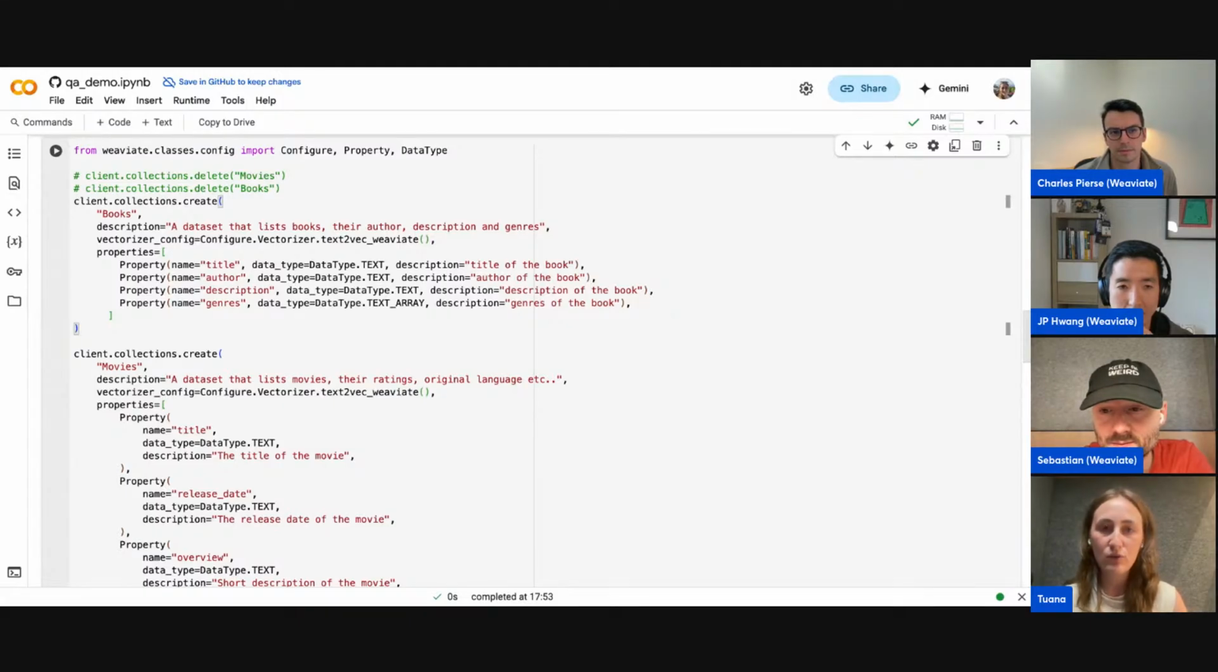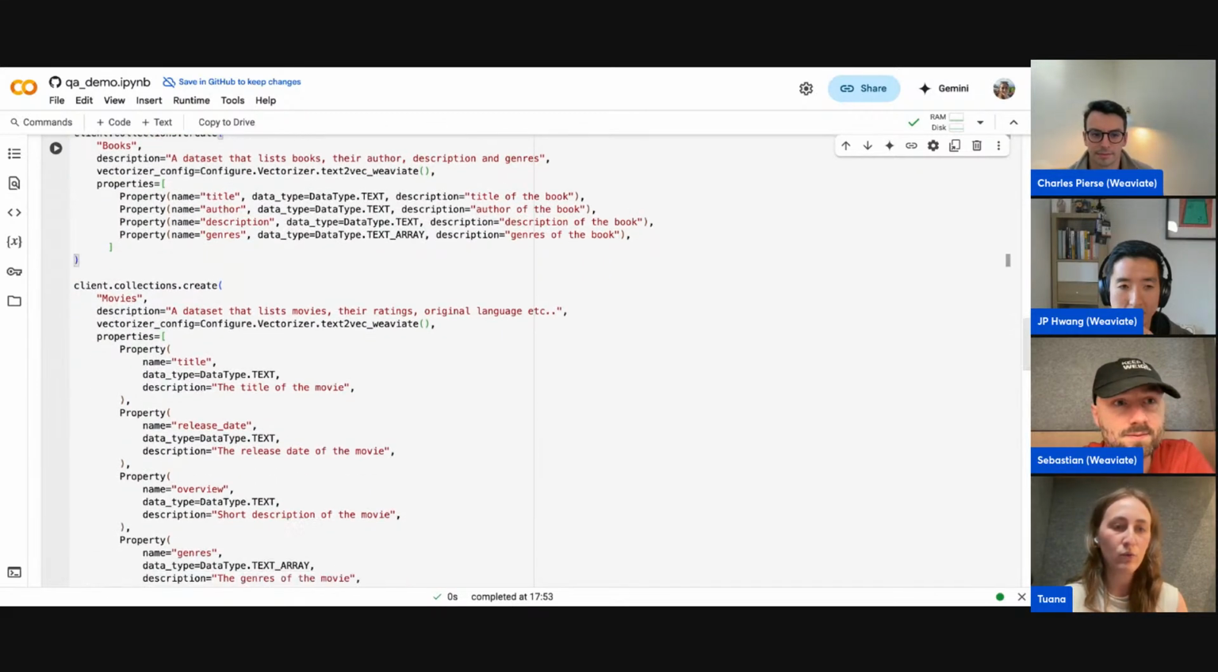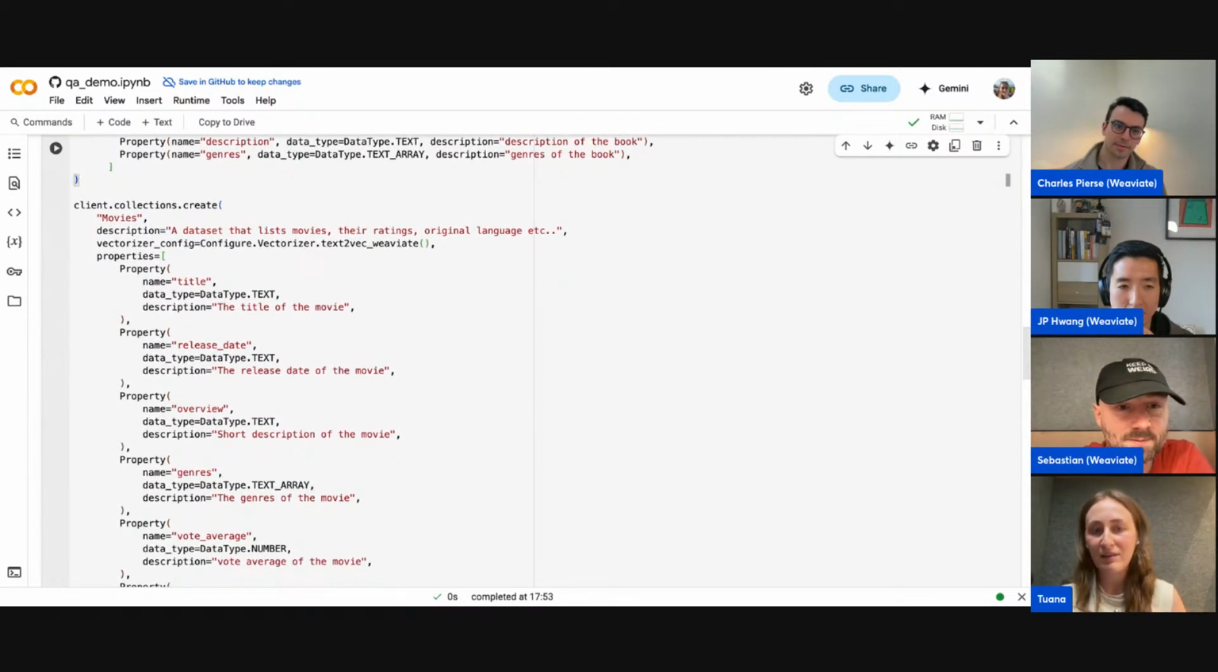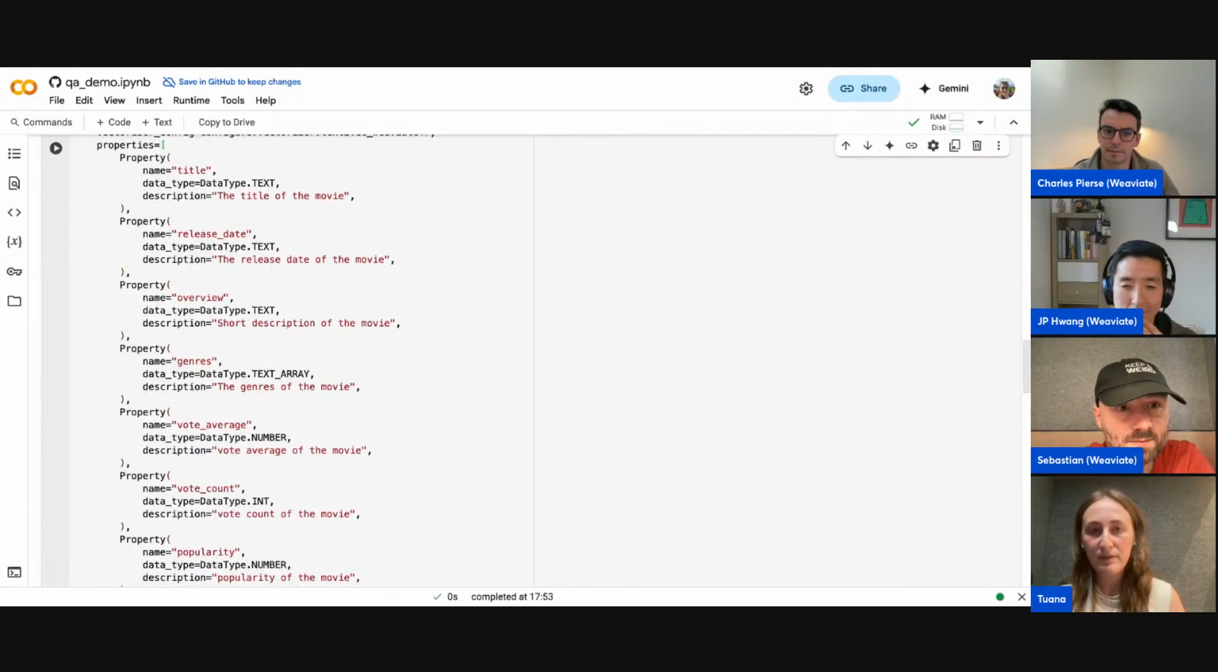So we've created two collections here, a data set that lists books, the authors, description, and genres, and another one called movies, a data set that lists movies, their ratings, original language, etc. We've also gone ahead and given descriptions for every single property here because it's always good to have. This is always extra context that the agent will then have to decide on filters and aggregations, etc.